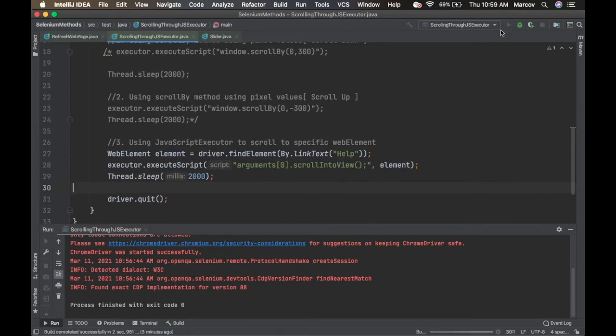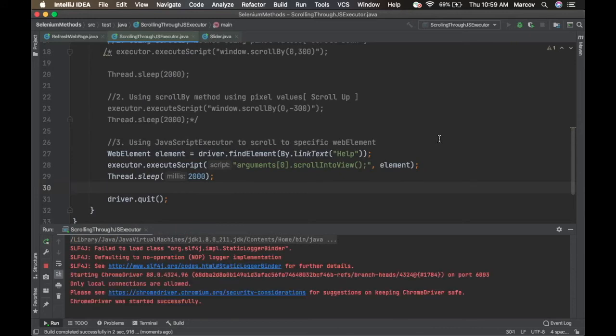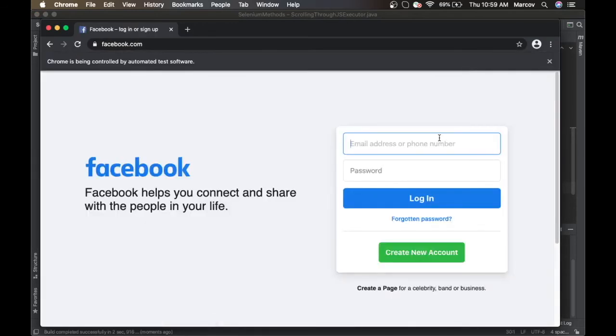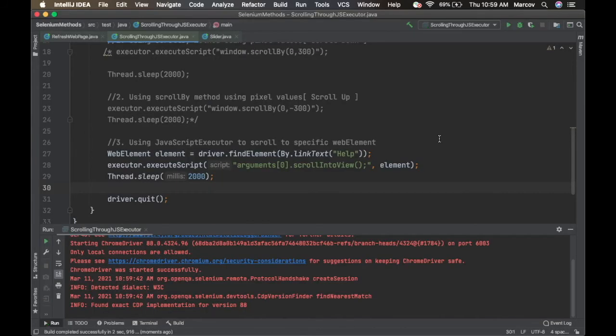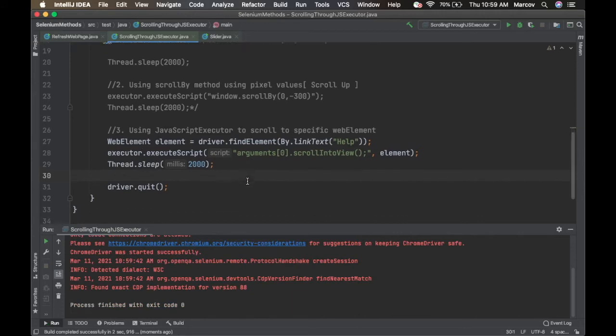Let's run. So this should scroll to a specific web element that is provided by the script. So it is successful, right? So yeah, the third way is also successful. Now let's move to the fourth way.